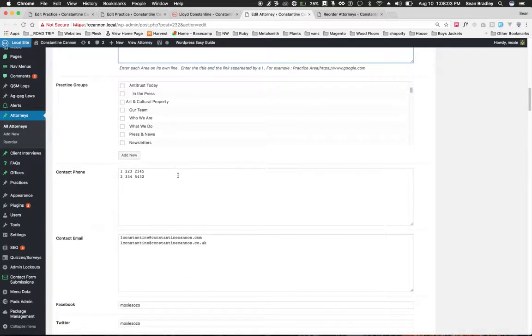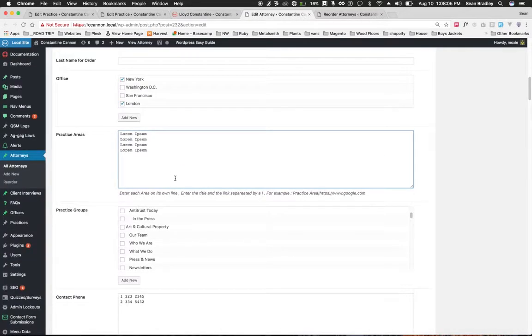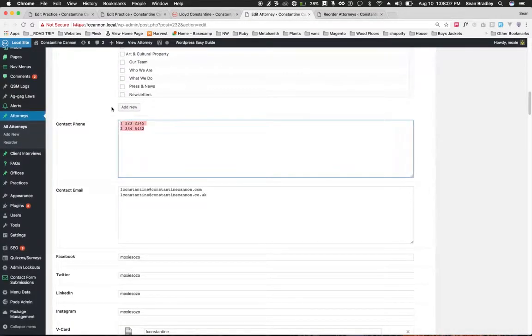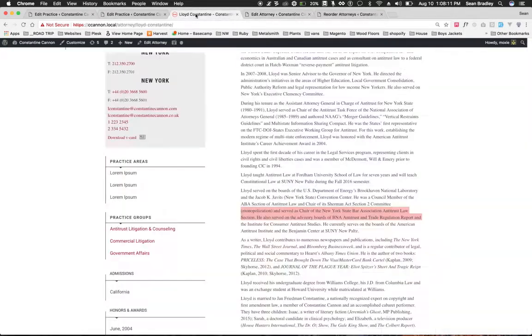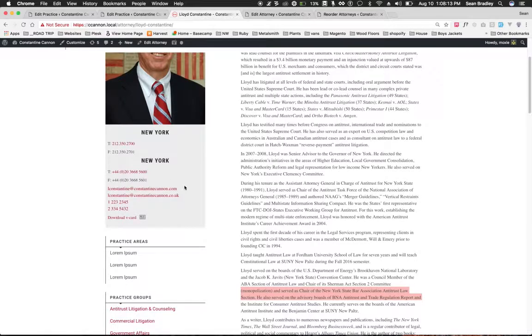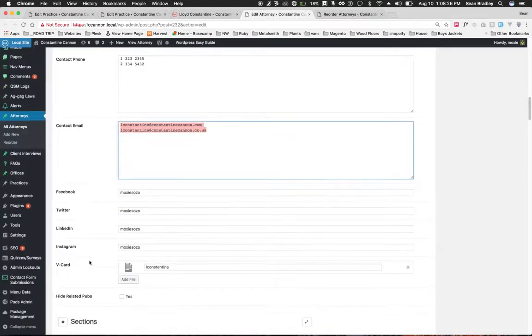Contact phone is managed in the same way as practice area, separated by line breaks. Contact email as well. Here we have them listed out: contact emails, contact phone, and these are personal phone numbers and emails. However, they need to be used. They are not associated with the office themselves. You can also add a V-card, which is downloadable.